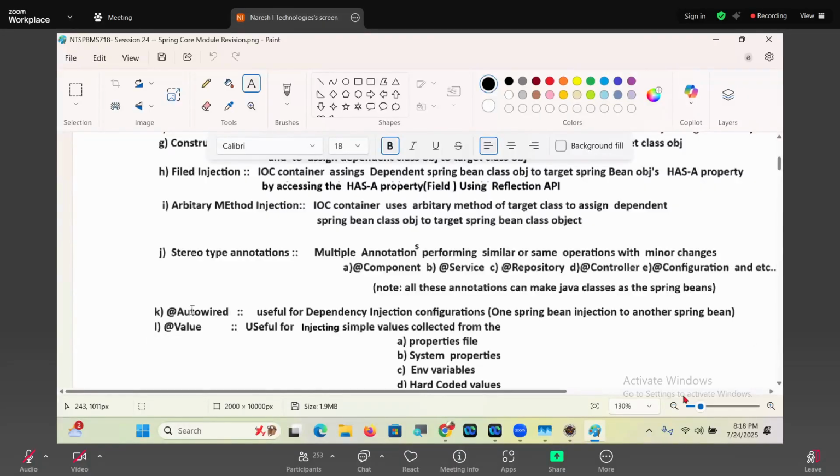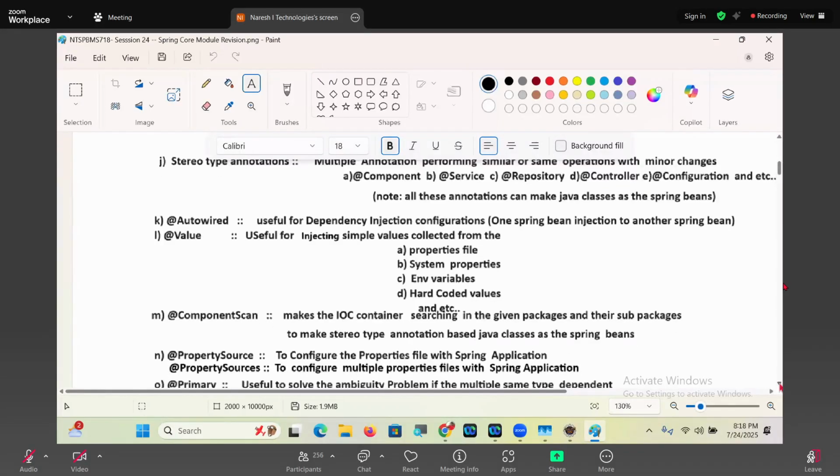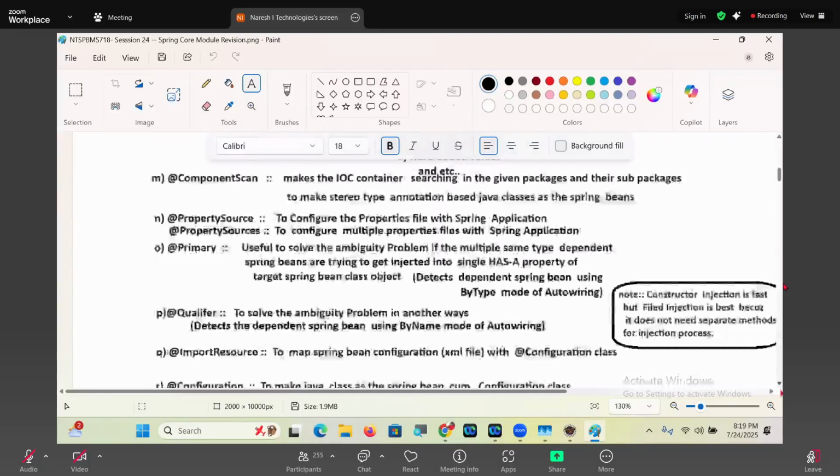If you want to inject one Spring Bean into another Spring Bean, we have @Autowired. @Value to inject simple values collected from property files, system properties, environment variables, or hard coded values. @ComponentScan to make the IOC container scan some packages and recognize stereotype annotation classes as Spring Beans. @PropertySource to configure a single property file. @PropertySources to configure multiple property files. @Primary to solve the ambiguity problem. @Qualifier, the best way to solve the ambiguity problem.